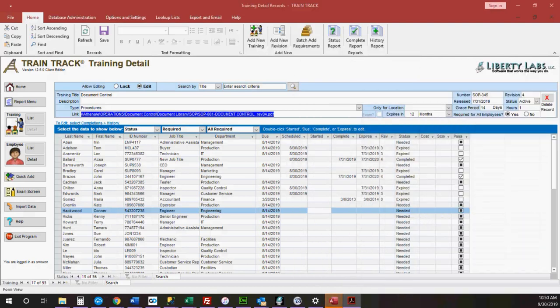Anybody who's on the network who has access to this server will be able to click on that link and open it. And when your employees are taking an exam, they will be able to view that document, then take the exam. Okay, so that's the first place where you can link a document.